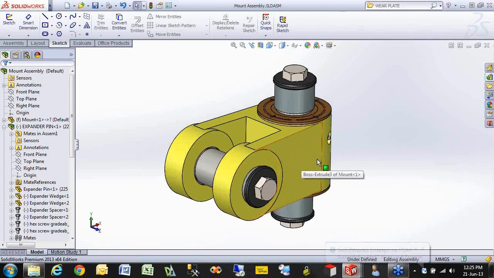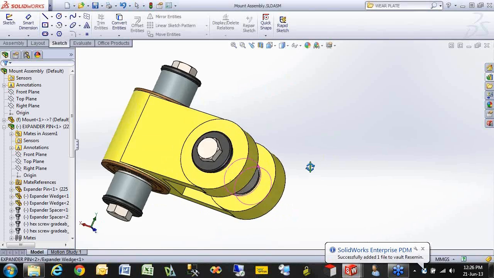Okay, one thing that I'd like to do before I create a drawing of this assembly is create an exploded view. This is really handy when detailing assemblies. It allows us to explode out the assembly so that we can see all of the different stacked components in our assembly.